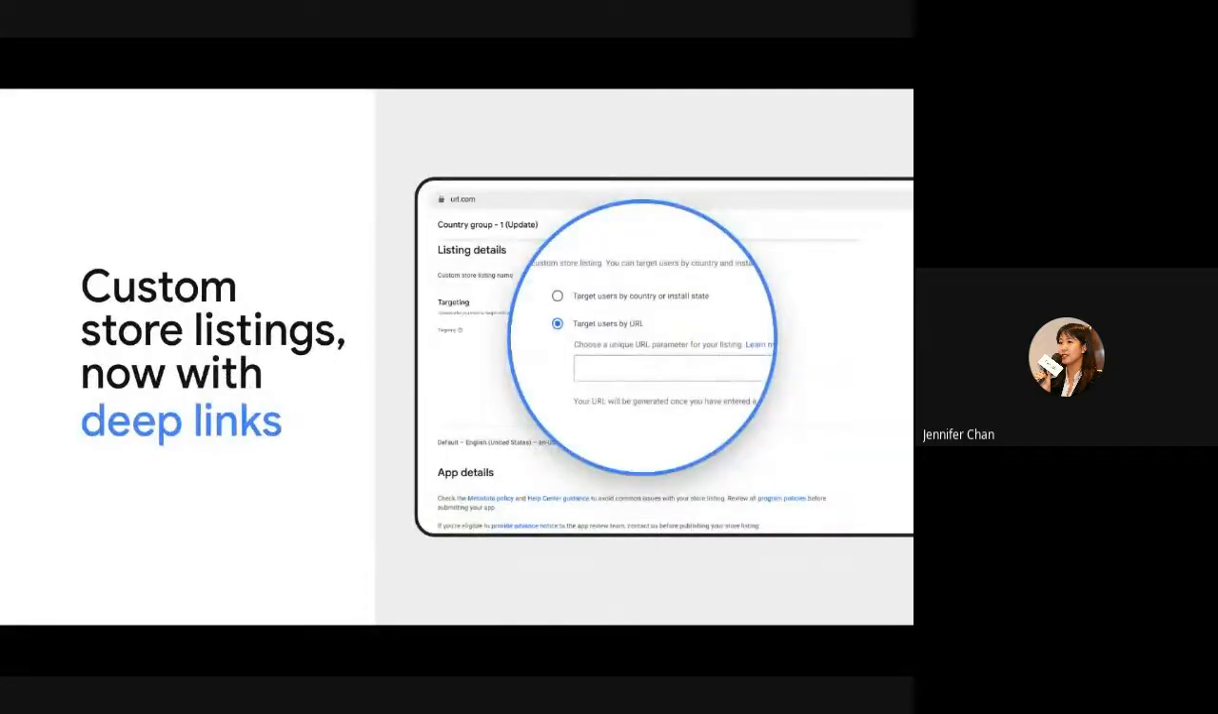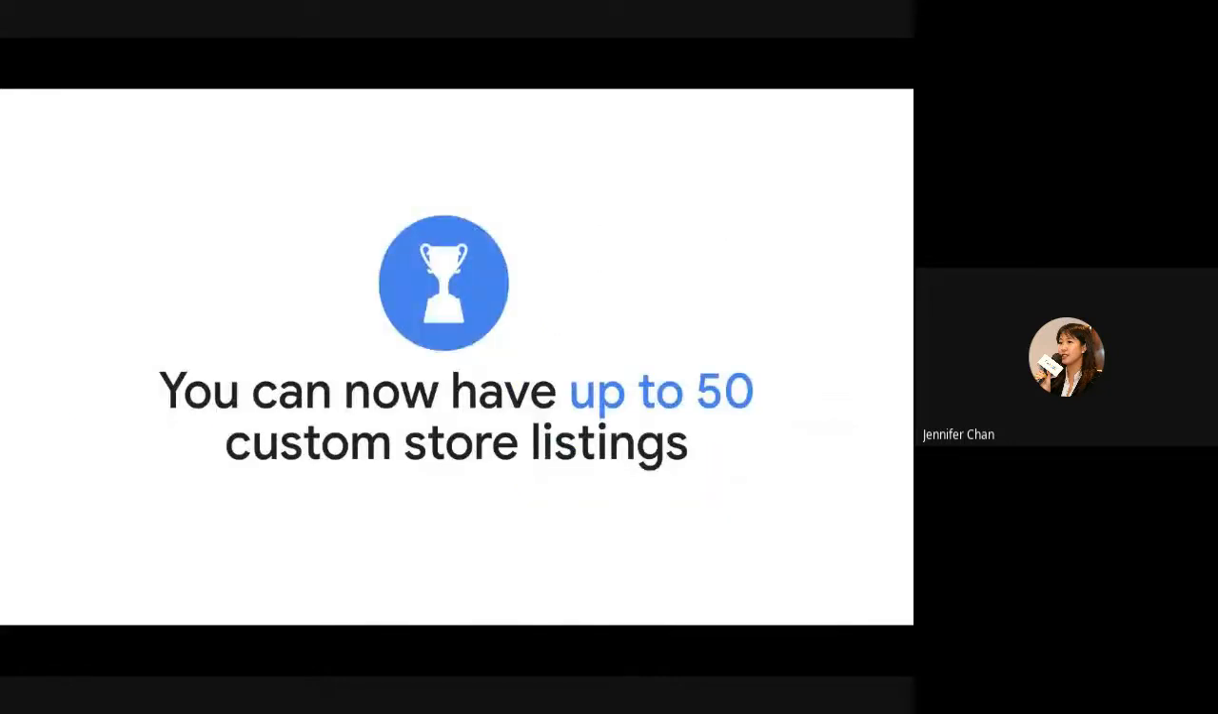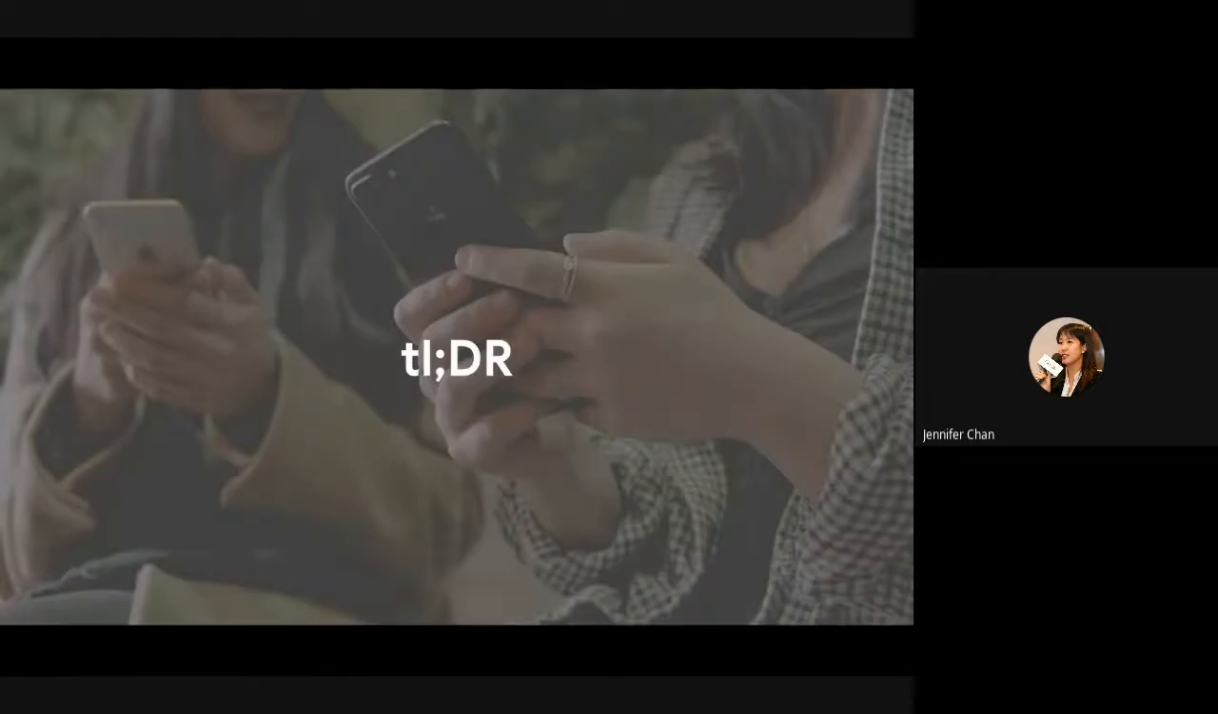And next, so you do it like this, right? Target users by URL and you deep link into it. And how many groups can you create? Up to 50. Okay, this is the latest that we announced this year. So hopefully all these flexibilities and all these tools can help you increase your in-store conversion and help you yield better ROI from all your apps. I think that's all for me today, and I'll pass it back to Donna. Thank you.